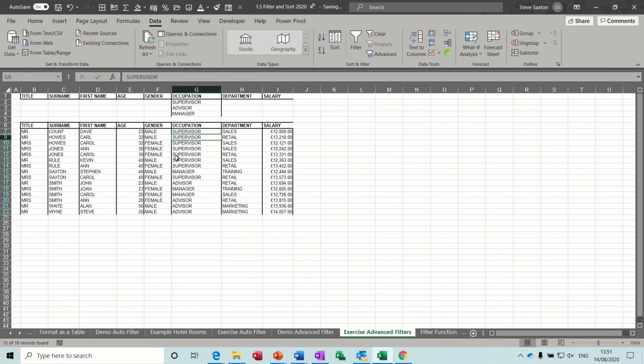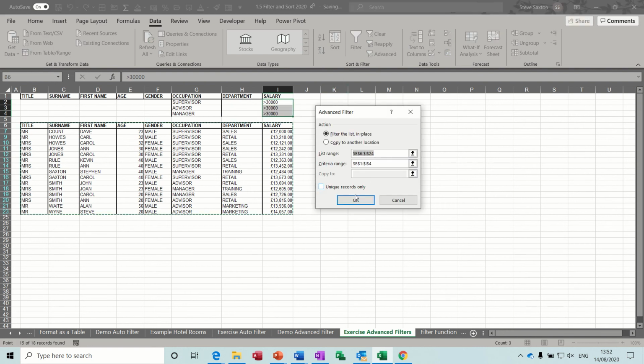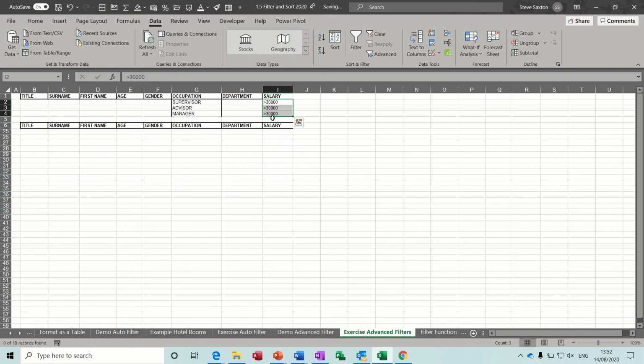And then it just filters, it says there are 15 of 18 that marry up to this criteria. And then again, you can go salary greater than 30,000. If there is anybody, you just keep going filter in place, and there isn't anybody.